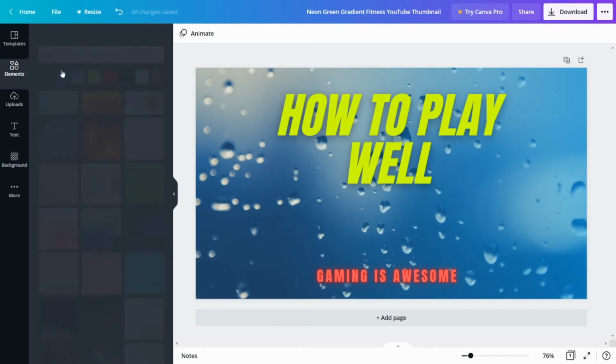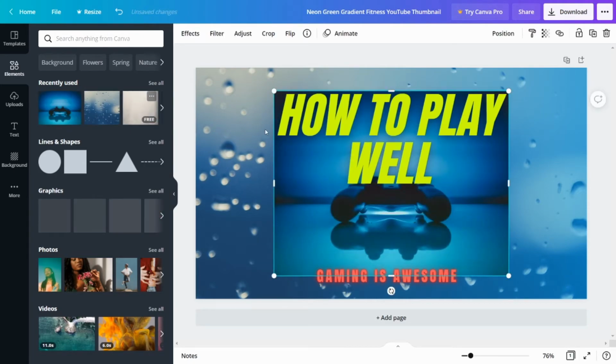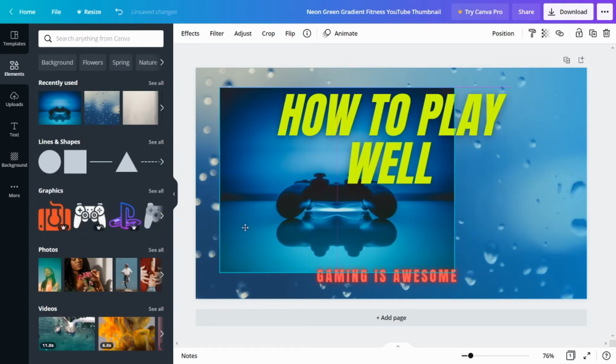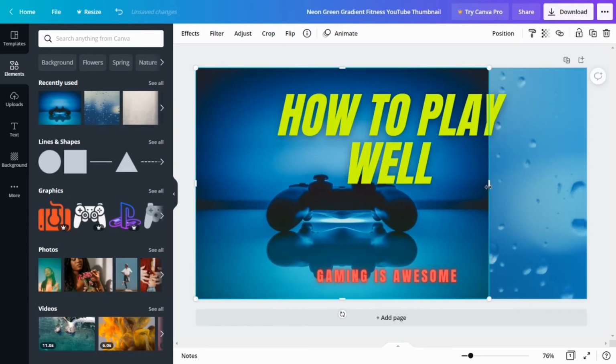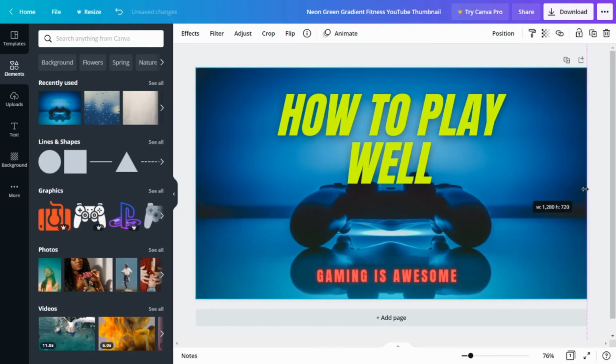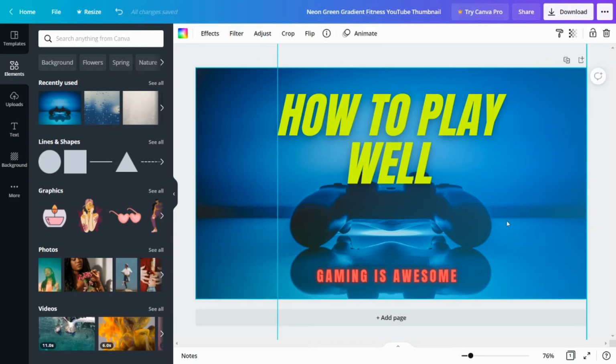So what else you can do is you can click on elements, and you can add in something which you want. So this is just because this is a gaming one, so let's click on this. You have a detailed picture of this, and you can actually overlay this as a background as well. So you can just expand this and create this, and this is it. So you create a very simple thumbnail for your video that you want to create, which is, for example, here, how to play well and gaming is awesome.